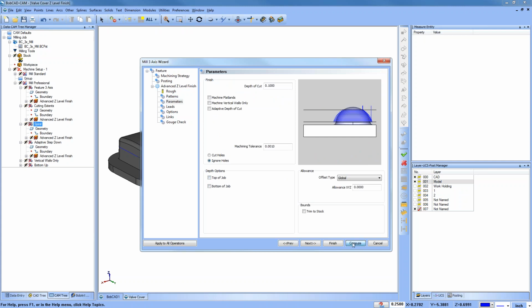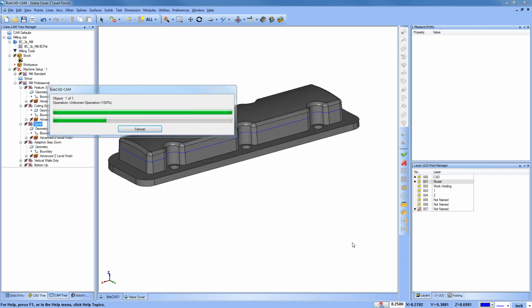I'm just going to go ahead and clear that and recompute this. And what you're going to see is the toolpath is going to cut across the entire model. And we don't always want to do that. Sometimes what we want to do is control where it's going to start cutting and where it's going to end cutting, okay? And using your top and bottom of job is how you're going to accomplish that.